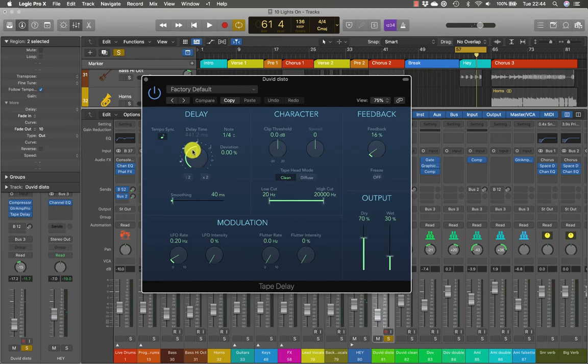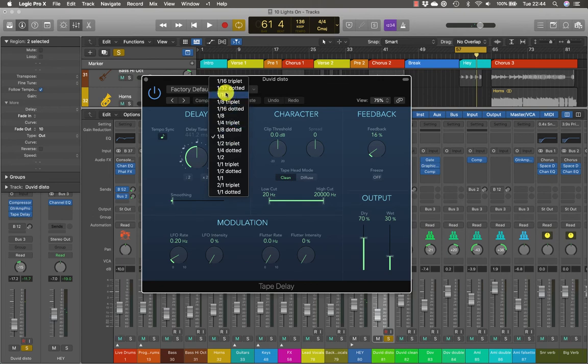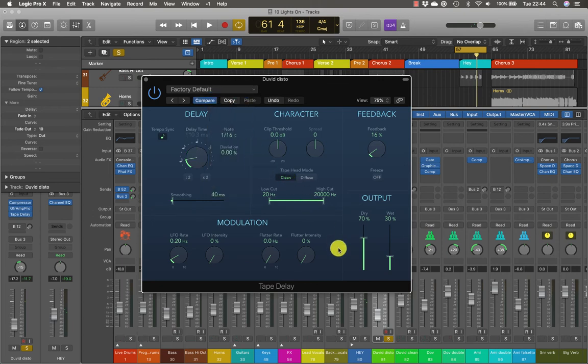So if we click the note pop-up menu and choose, let's go for a 16th, and he'll sound like he's in a more intimate space. Let's make it a little bit more subtle by dragging this wet slider down to about 13%.